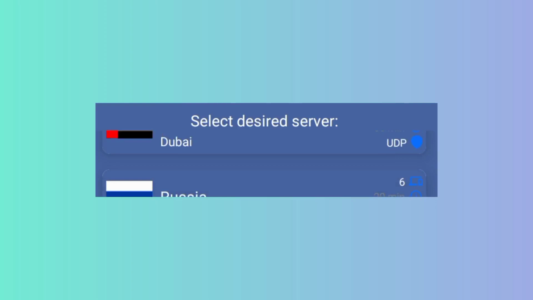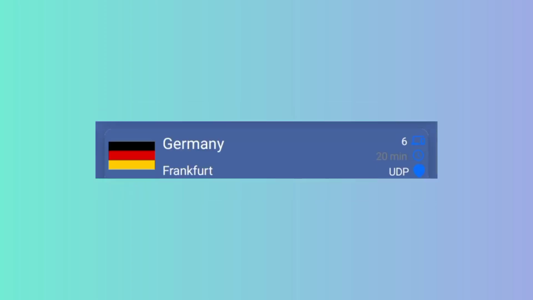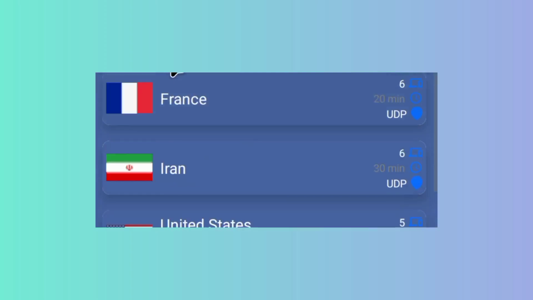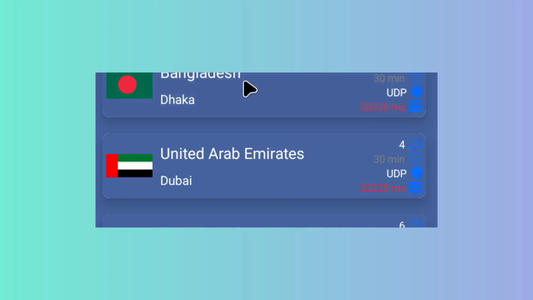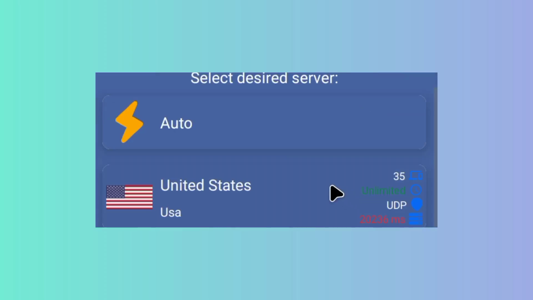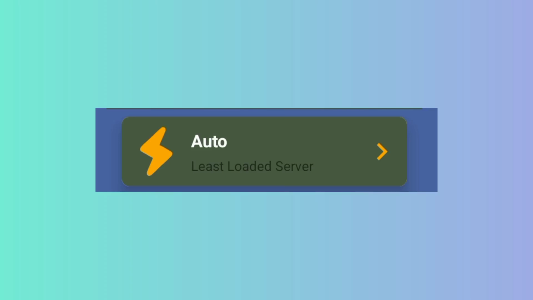For example, we have Germany, United Kingdom, and many more. And also please make sure to pick a server which supports UDP in case UDP is working in your country. And if UDP is working in your country, just pick any random server, or you can pick auto server. So let's pick auto. This is because this app will automatically pick the best performing server in your desired location.